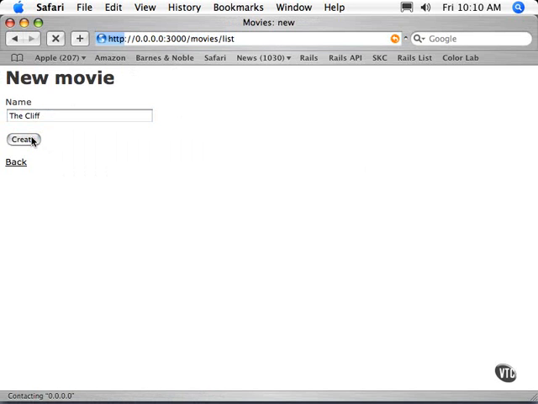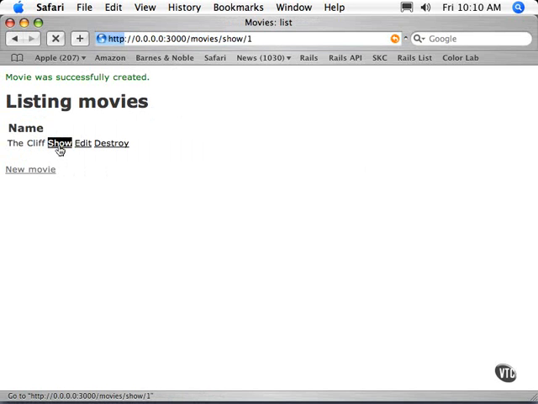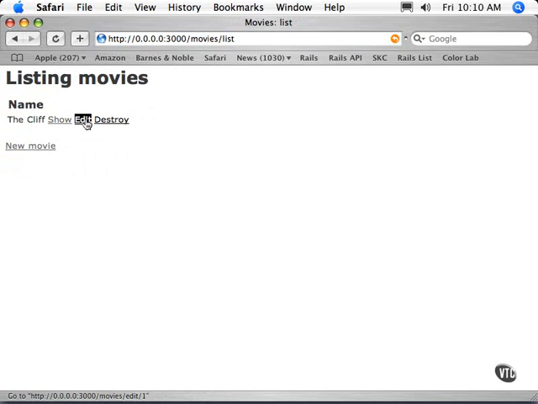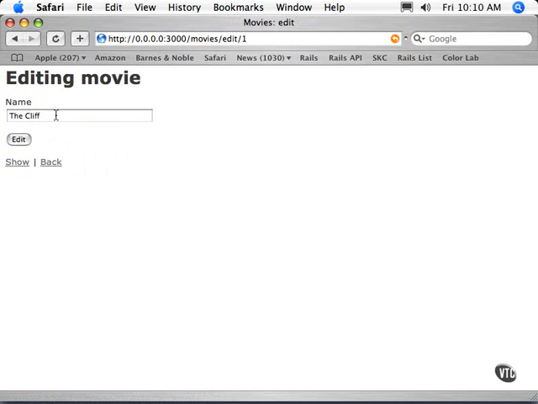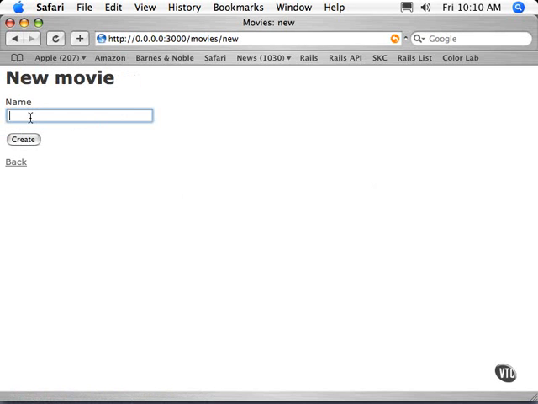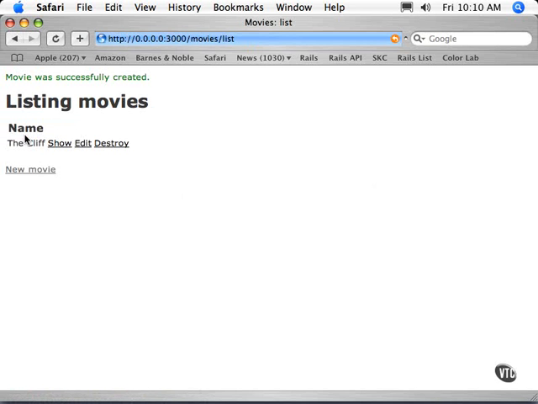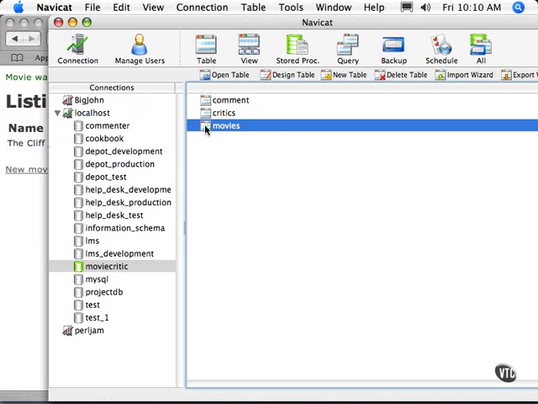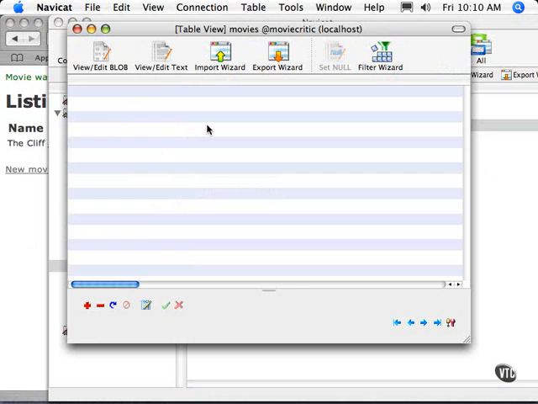We'll create it. Now at this point, we can show this. All we're going to see is the name. We can edit it, so we can change that name, or we can actually destroy it and it'll delete it and there won't be anything there. So let's recreate it. And just so you see that this is actually something going on, I'm going to go into the table for this, and there you have our entry in here.